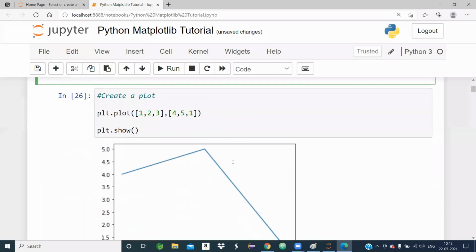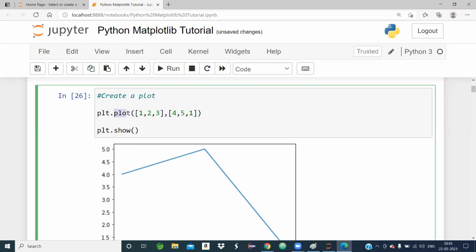Now we move forward. The first objective is to create a plot. For creating a plot there is a built-in function, and the function name is plot. This function comes from pyplot, that's why it is invoked by plt. So how to create a plot? For this, there is the built-in plot function.